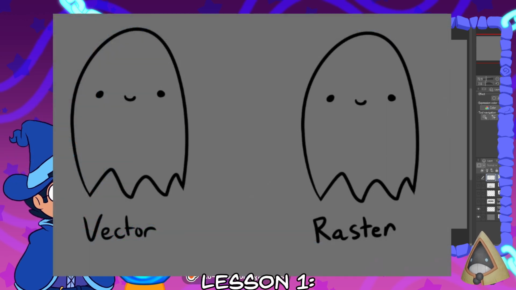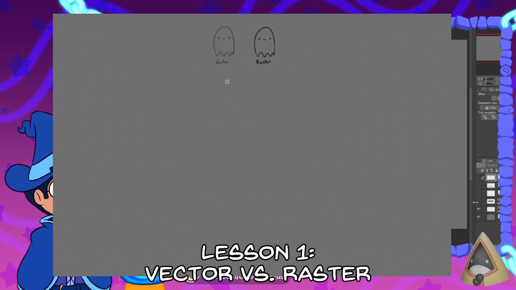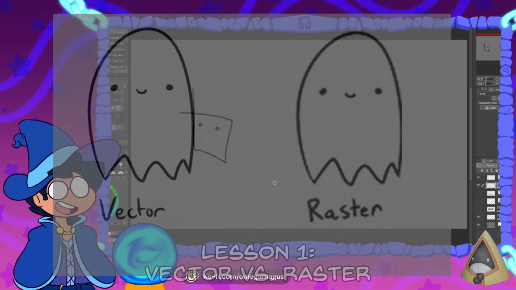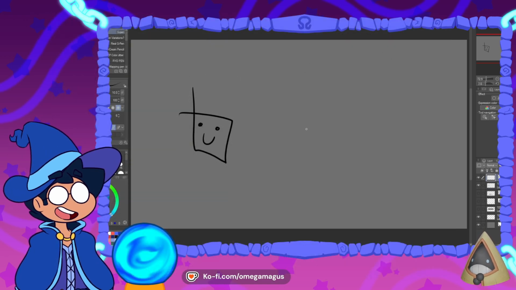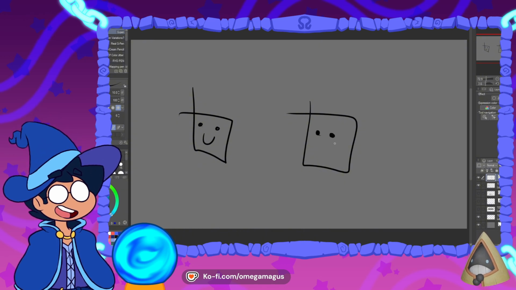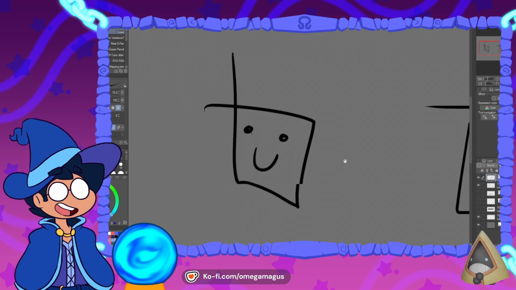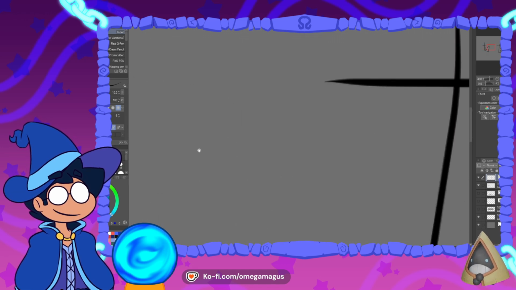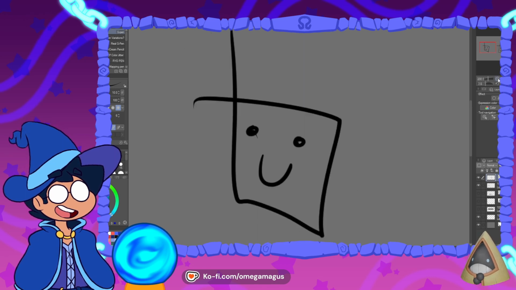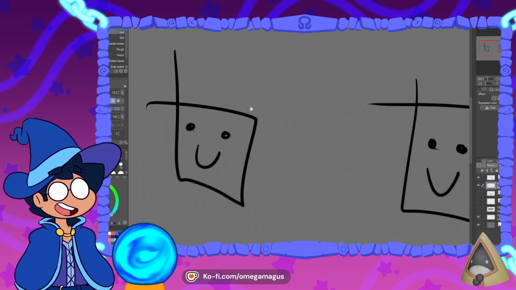Now, what makes vector layers and raster layers different from each other? What makes one better than the other? Well, if I draw on a raster layer, let's say I draw a little box guy, and then I draw the same thing on a vector layer, there are some changes. The quality of the line itself is the exact same, you can't really see a difference off the cuff, but how you can take care of these lines does differ.